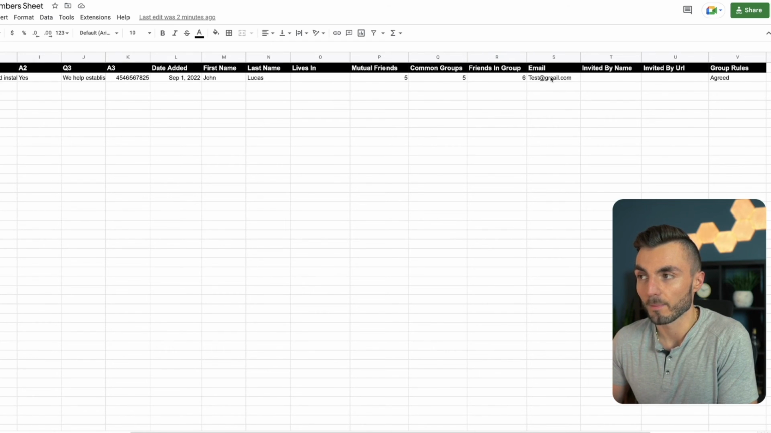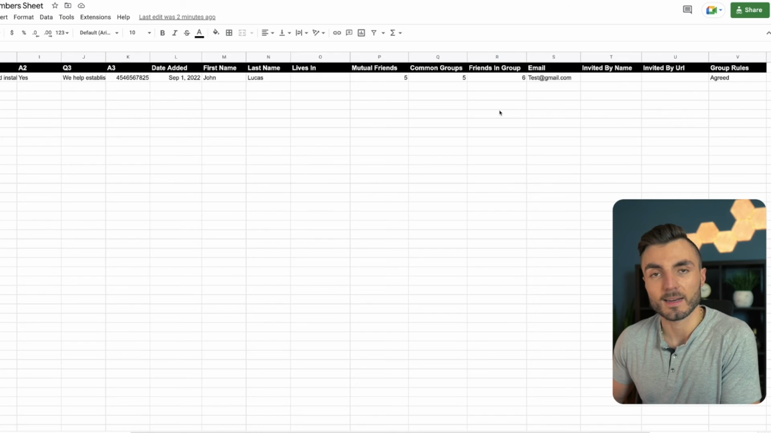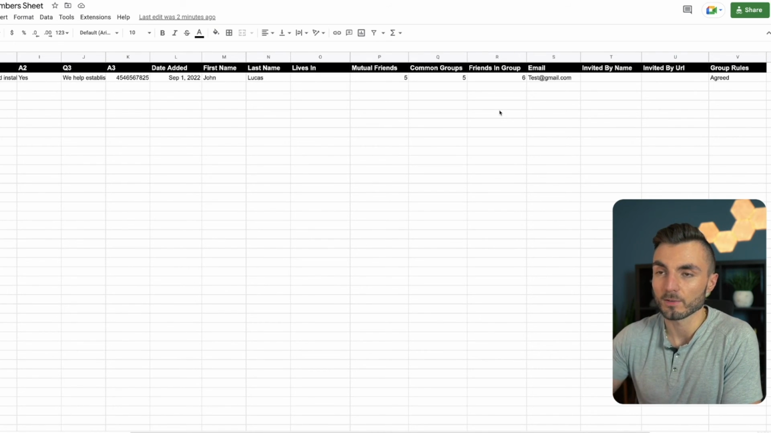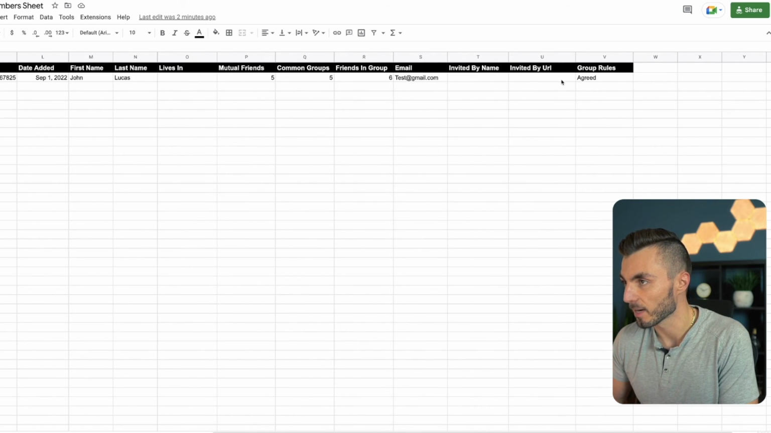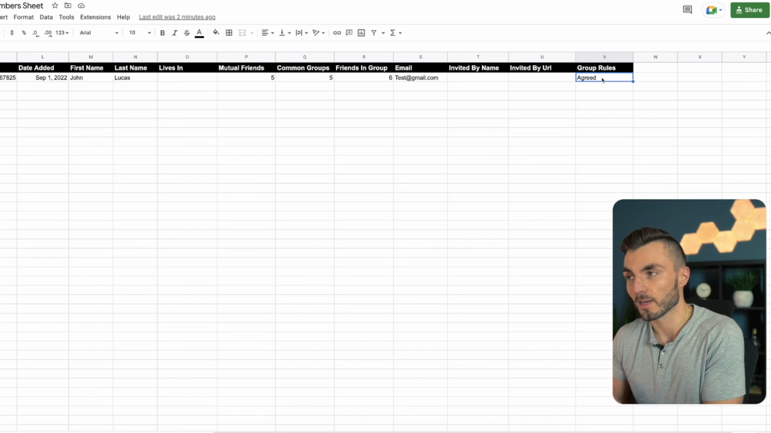this specific field for email. So your autoresponder, as you connect that up, it's gonna automatically look into this field, pull this out, and add it to that list that you specify. And then there's a few other fields here as well, invited by name, invited by URL, and then if they agreed to the group rules or if they did not agree to the group rules itself.